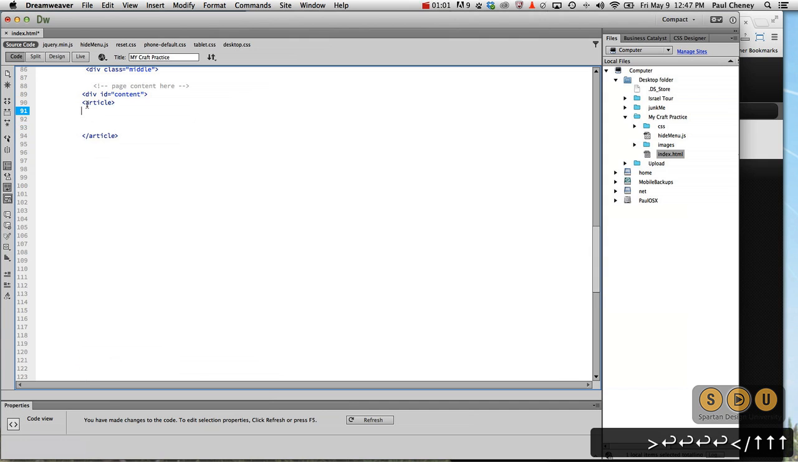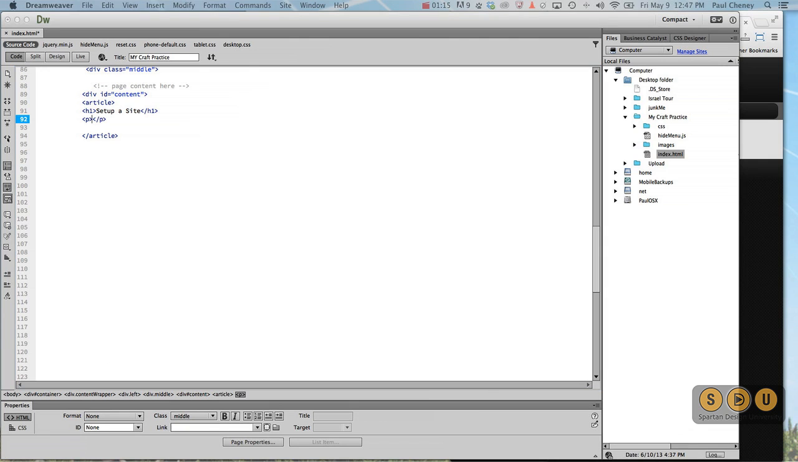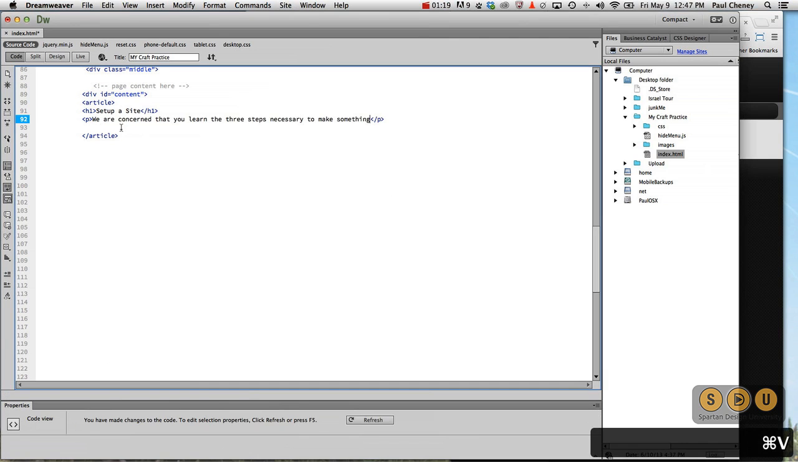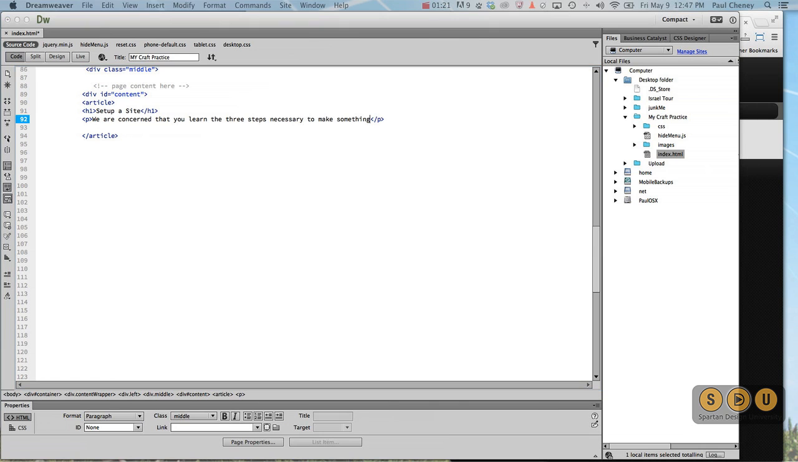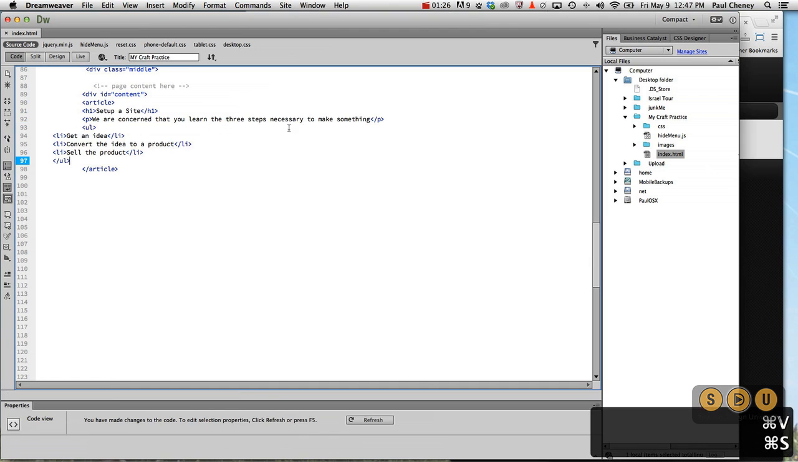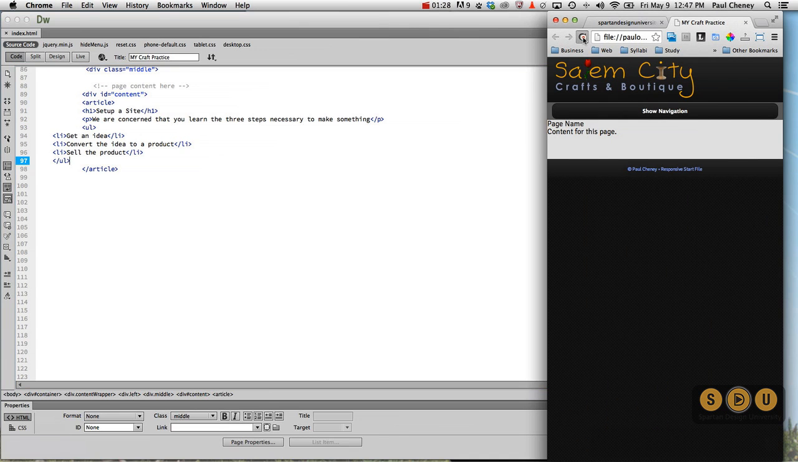And inside this first article will be set up a site. That'll be an H1. And then we'll have a paragraph tag. And I'm not going to bore you with typing all this stuff. And then we're going to have a simple unordered list. That'll be the head of our top of our page. So here it is. Set up a site and a list. Okay?